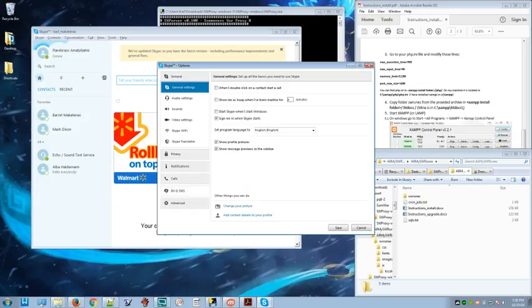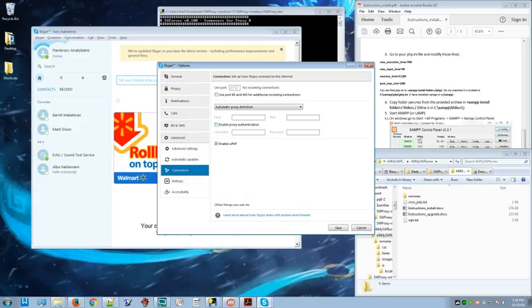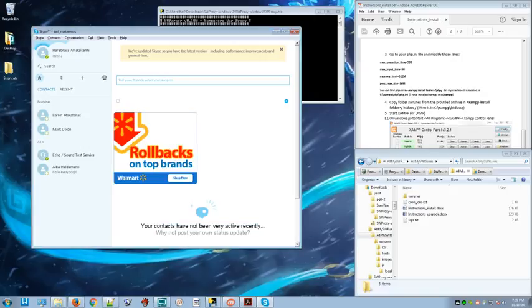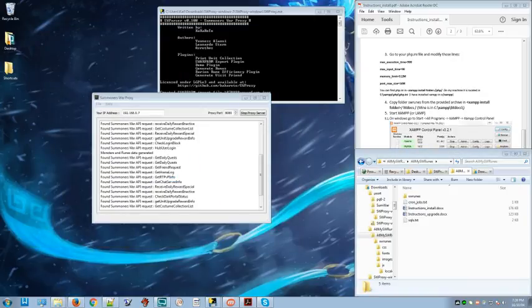Tools, Options, Advanced, Connection, and then click this, Use Ports, and so on. We say no, we don't want to do it. Hit Save and Exit. And then close Skype, because we don't use that terrible program.